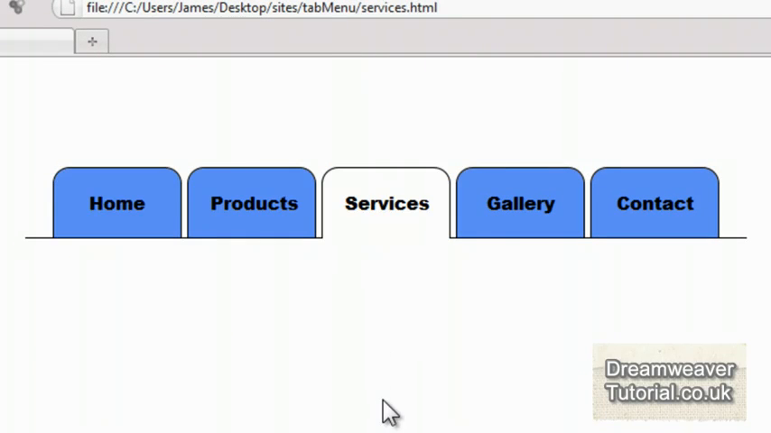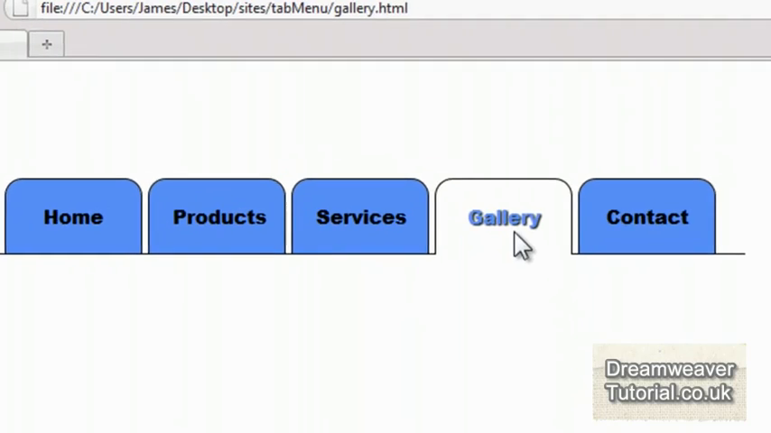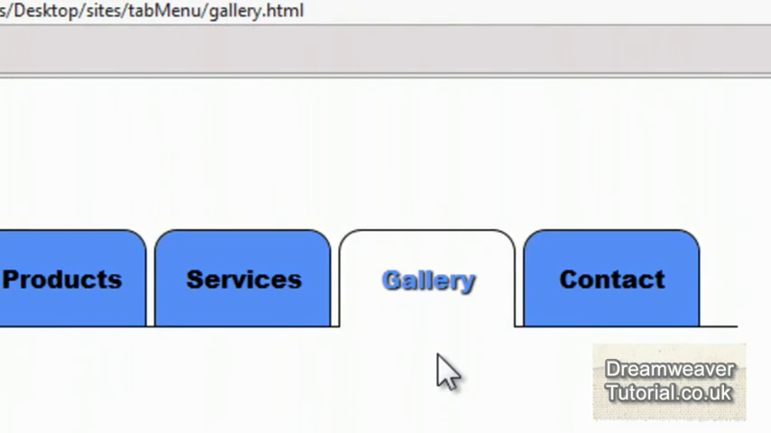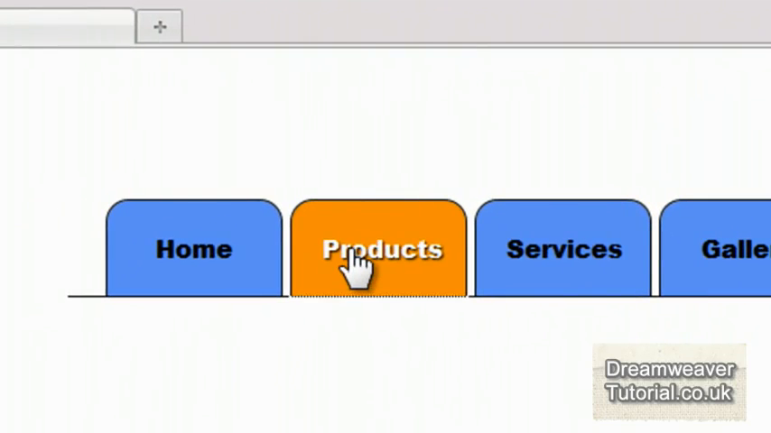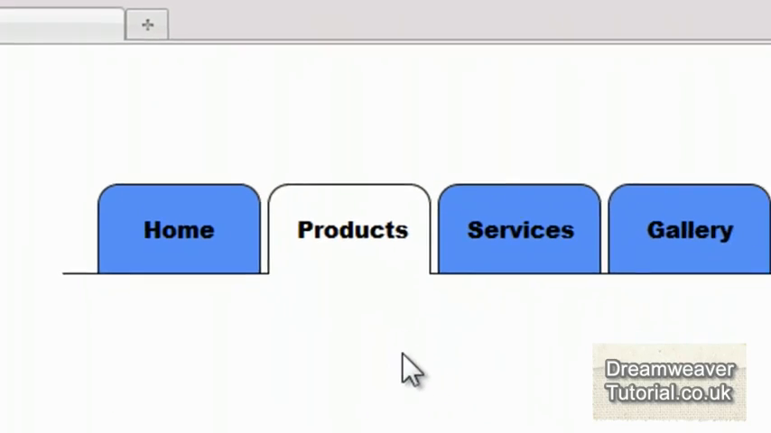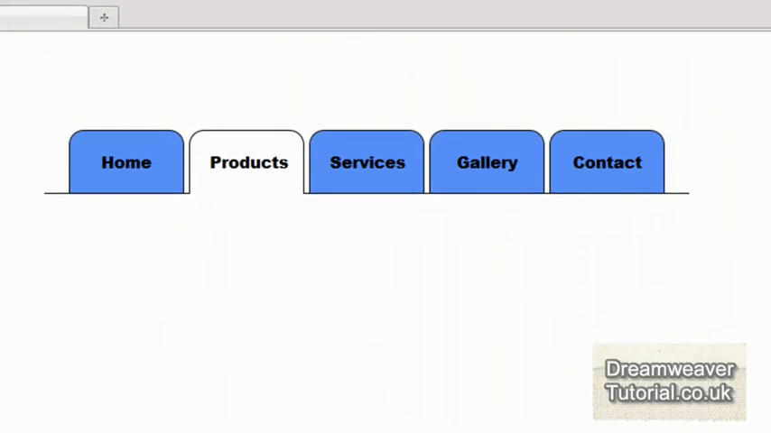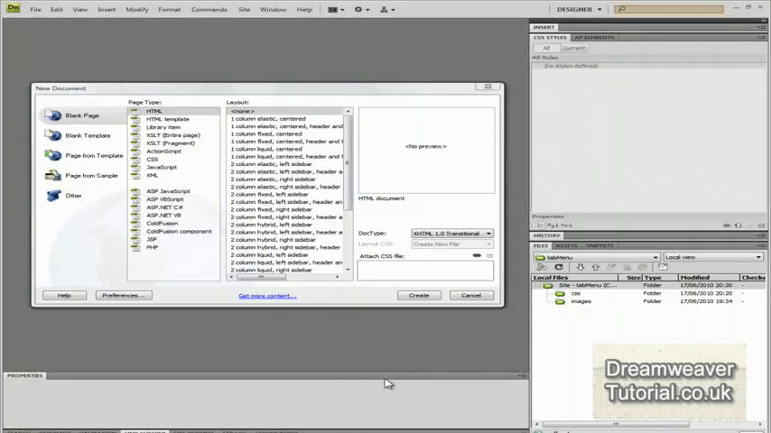dreamweavertutorial.co.uk and today we're going to be looking to create this CSS tab navigation menu. Each link creates an illusion of a new tab when clicked upon. There are also various hover rollover effects which are fully customizable, and you can also choose whether to have rounded tabs or squared tabs. Okay, so let's go into Dreamweaver.